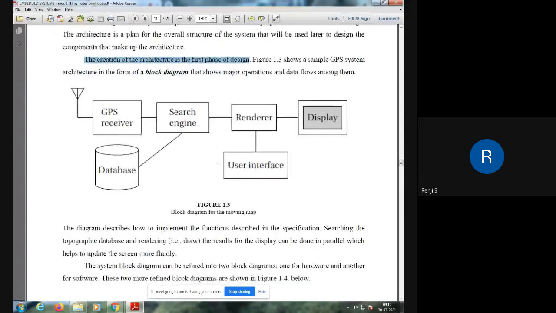All these are to be included in that question. This shows the block diagram of a moving map. The first block is the GPS receiver. It gets data from the GPS satellite constellation, and from there it gives to a search engine, and the search engine searches a database. All data related to these locations will be stored in the database.